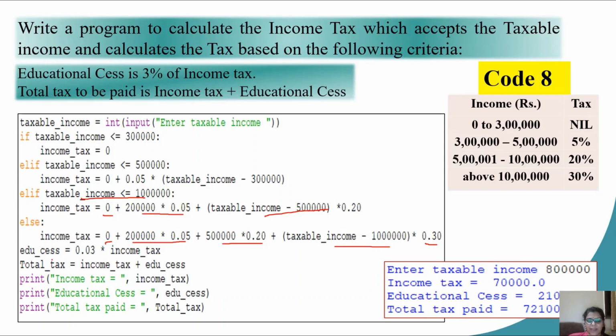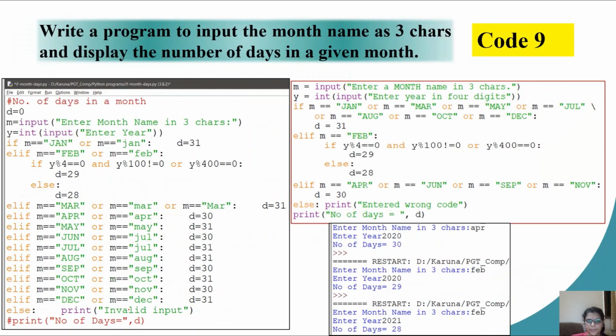Educational cess is a flat calculation, 3%. So I'll write 0.03 times the income tax that has been calculated. Next, I do the total tax calculation, which is income tax plus the educational cess. And finally, I display all three values, that is income tax, educational cess, and the total tax to be paid. I hope this is clear.